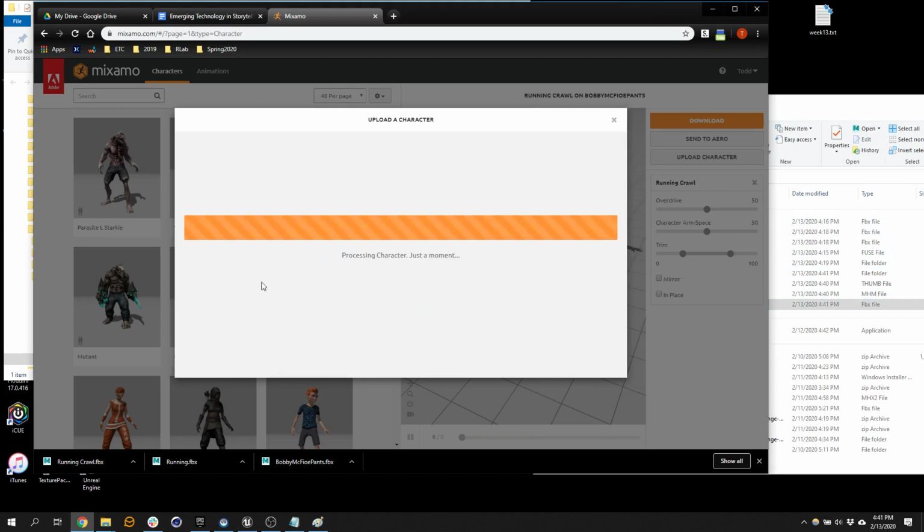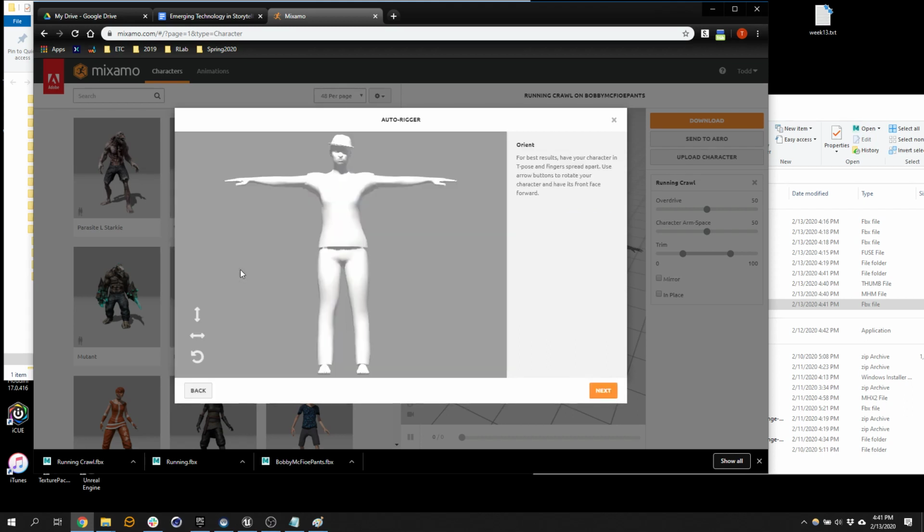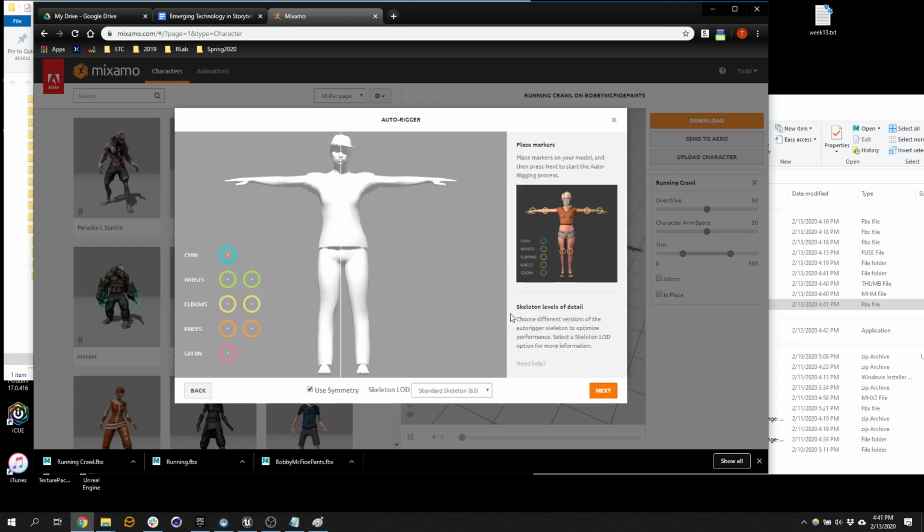I think the scale might be off in this. I think I was supposed to change the scale. I will see in a second. I want you to see this process. I need to help it understand the body, right? So we want to see where the chin is. I can help you out and tell you the chin is right there. The wrists, it's symmetrical, so I can move them both together. Elbows. Knees and the groin, and again I'll give it fingers, so standard skeleton, it's symmetrical, and then do next.